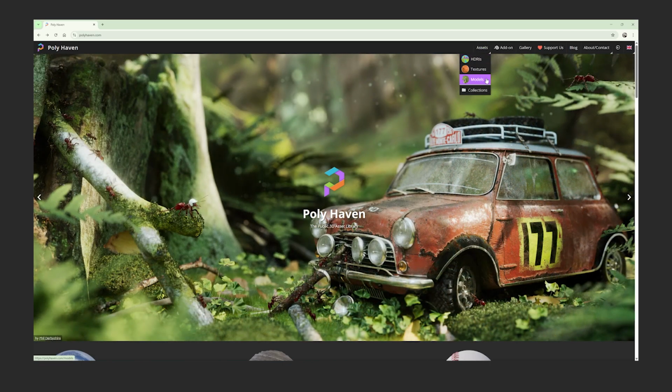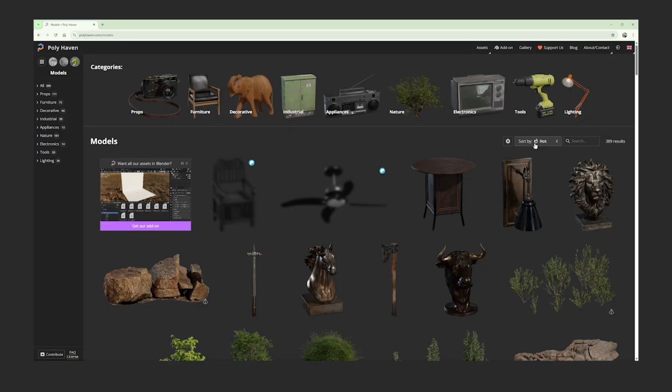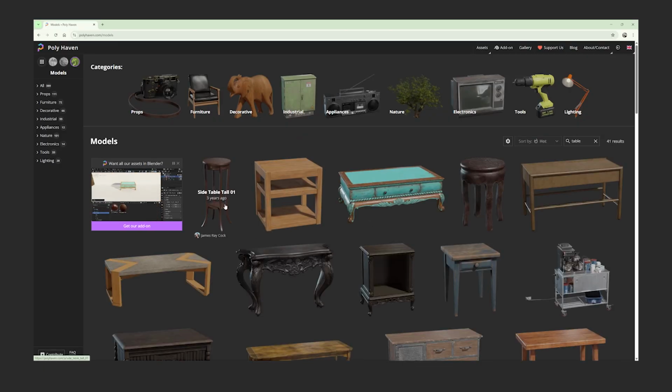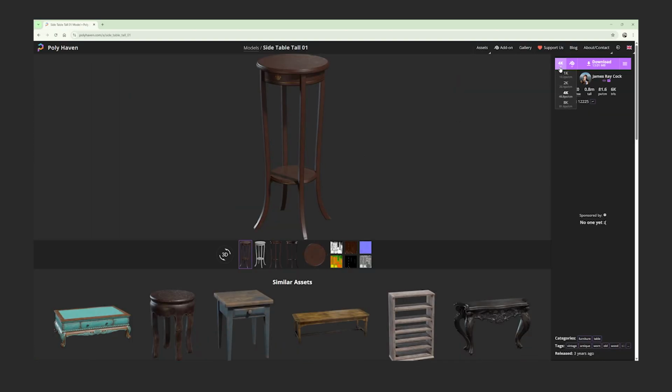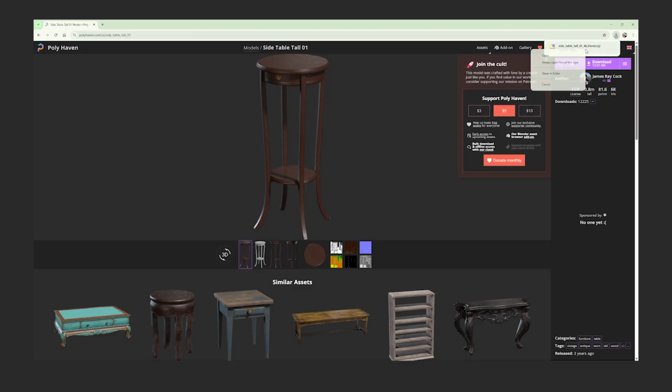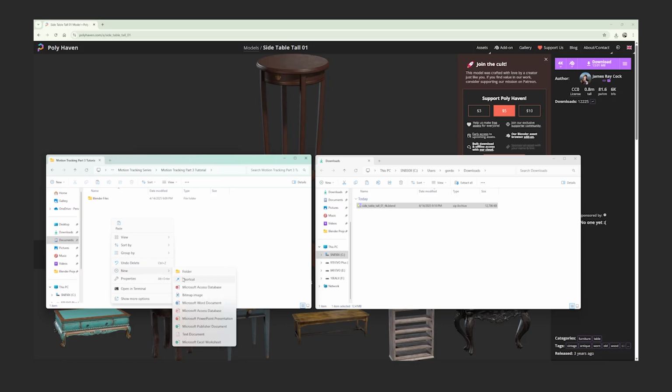If you go to Assets and then Models, you can find a variety of free models to use. I'll download this side table. Choose 4K, select the blend format, then press Download. Extract the files and save them in your project folder.